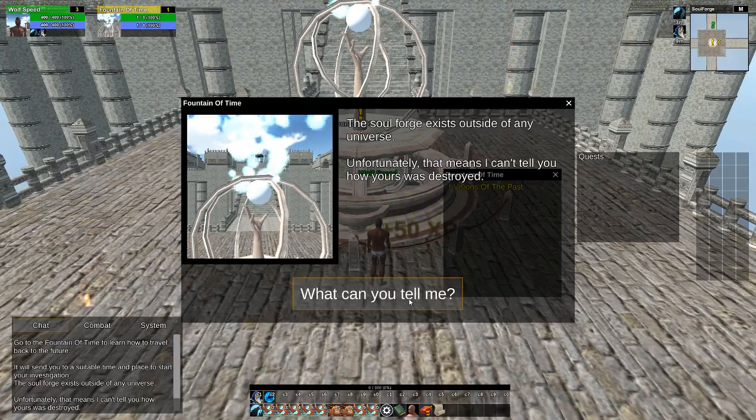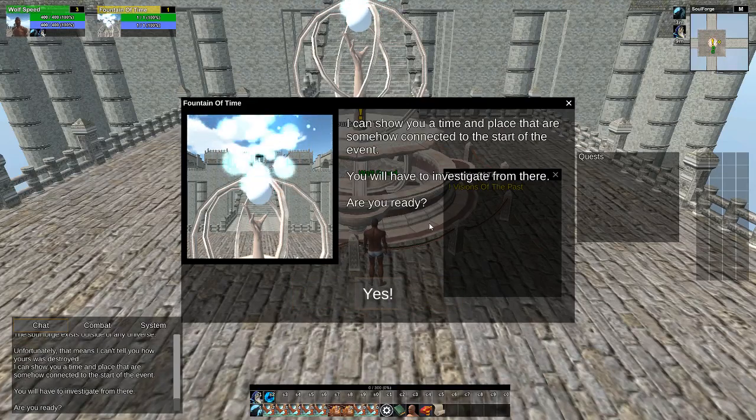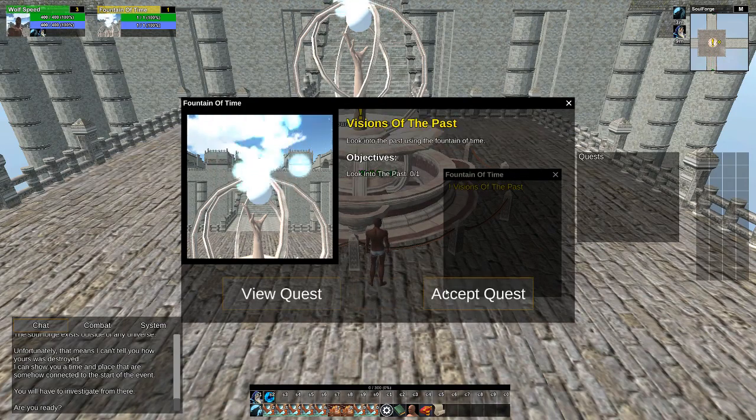The Soul Forge exists outside of any universe. Unfortunately, that means I can't tell you how yours was destroyed. What can you tell me? I can show you a time and place that are somehow connected to the start of the event. You'll have to investigate from there. Are you ready? Yes.